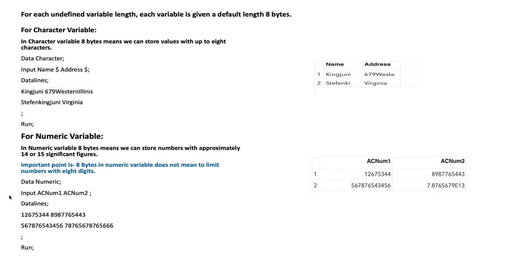A simple program is given here for numeric. Data numeric, input AC num1, AC num2, and this dataset has two rows, first row and second row. First row, AC num1 has 8 digits. First row, AC num2 has 10 digits. Second row, AC num1 has 12 digits. And second row, AC num2 has 14 digits.